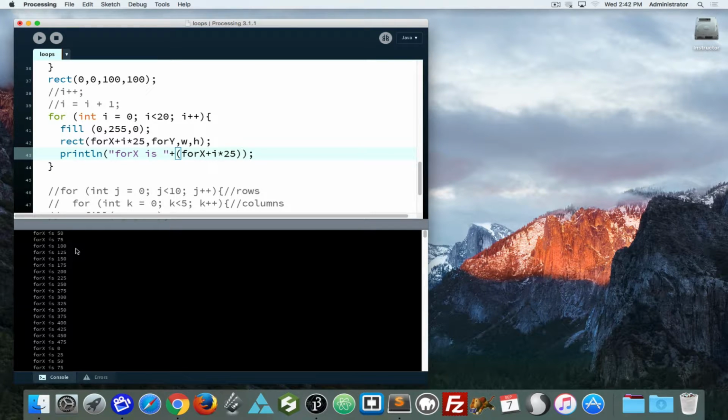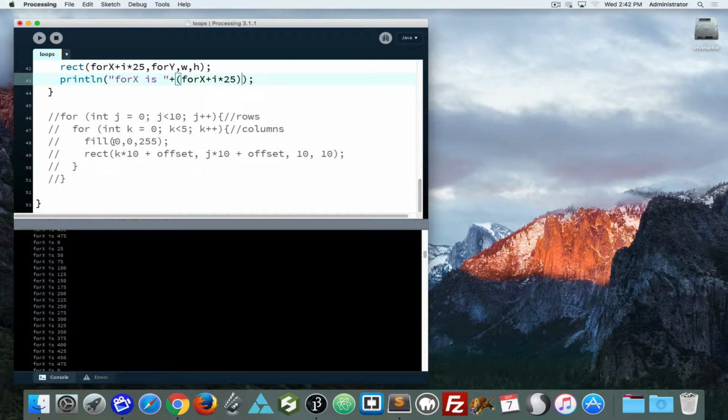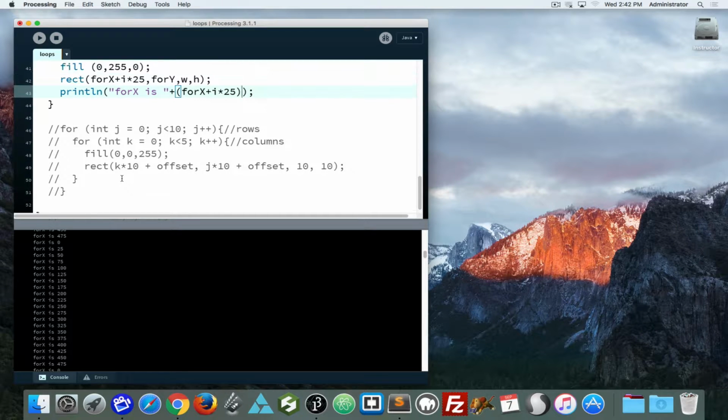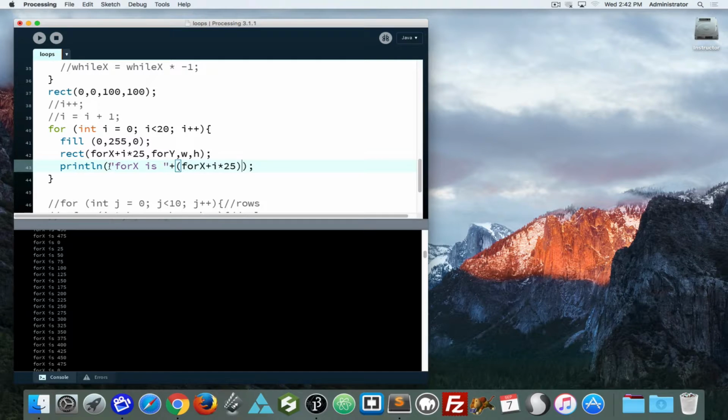Now if we look, we can see how 4x goes 0, 25, 50, 75, and goes all the way up until it hits 475. That's our 19 times or 20 times through, since the first one is 0. And then it resets and starts back at 0 the next time the whole program runs itself. So we're able to see how that number goes up each time.